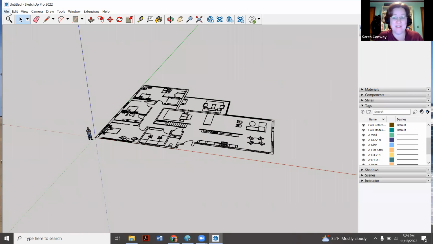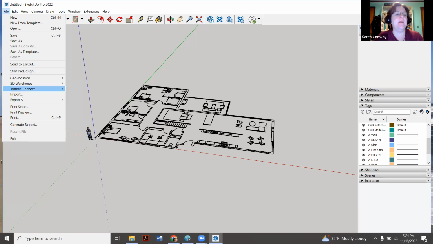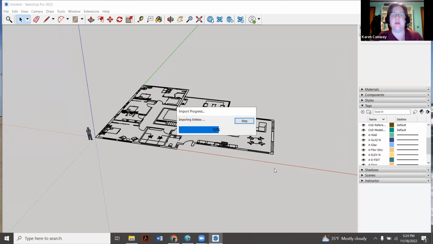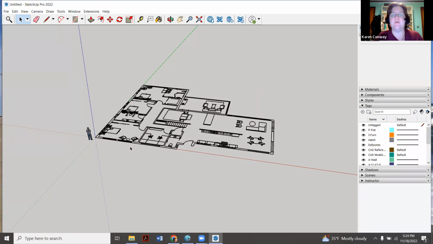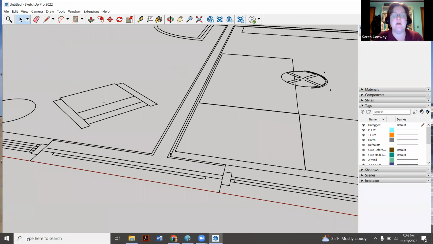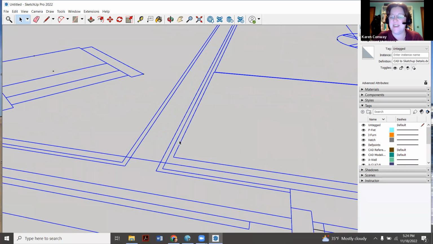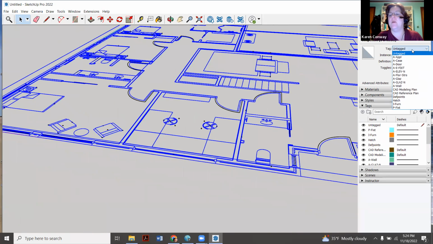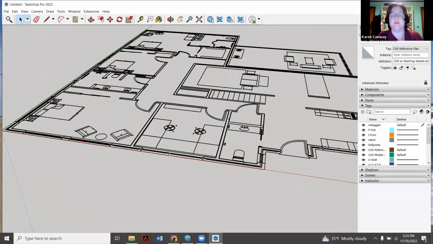I'm also going to bring in the other plan. So I'm going to say File and then Import. And then this time it's going to be CAD to SketchUp details, import, bring it in. Should plop itself right on top of the other one. So it might not be too obvious which is the difference. But now we can see this one here. You can tell there's extra lines to it. So I'm going to click on that. I'm going to put that one on the CAD reference plan. All right, so we're good to go with that.